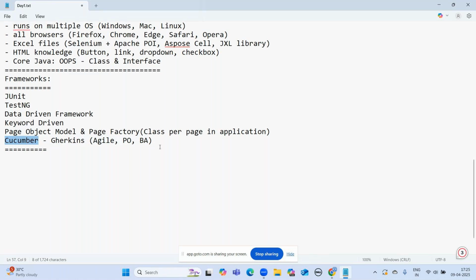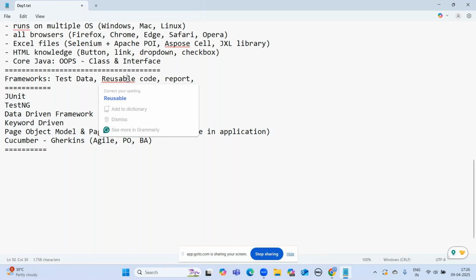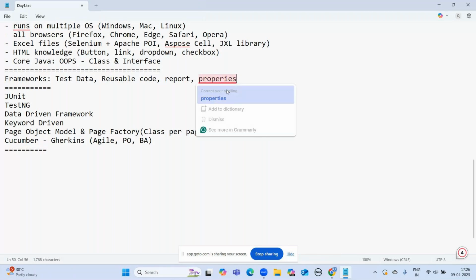So we are going to discuss all these frameworks, but the purpose of frameworks is to maintain your test data and your reusable code. And at the end we generate reports, right? So we need reports also. Not only reports, sometimes we need to maintain some properties. Let's say I want to store my credentials somewhere, so we work with properties files.